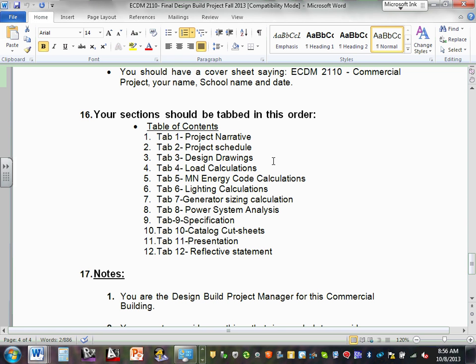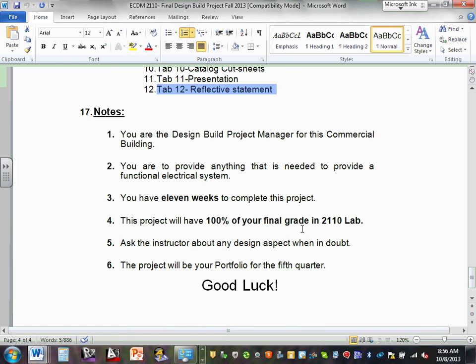The last thing is the table of contents. Here's what the table of contents for this binder will say. Tab 1, project narrative, project schedule, design drawings, load calculation, Minnesota Energy Code calculation, lighting calculation, generator sizing, power system analysis, specification, cut sheets, presentation, and at the end, a little reflective statement. What did you learn from this project? That's the reflective statement.